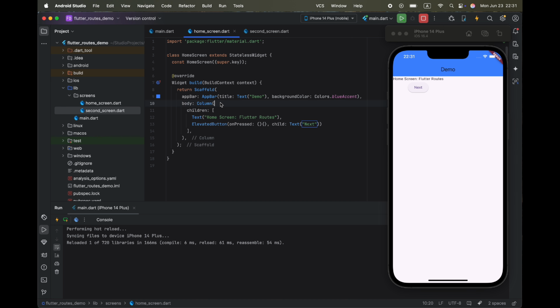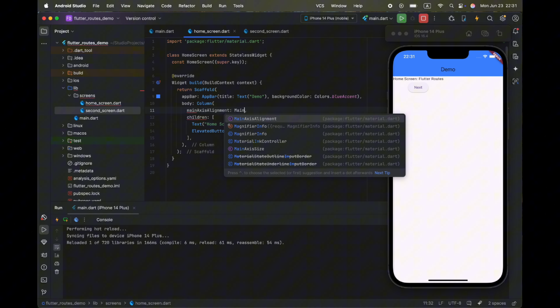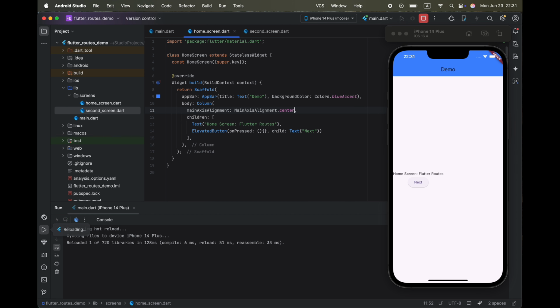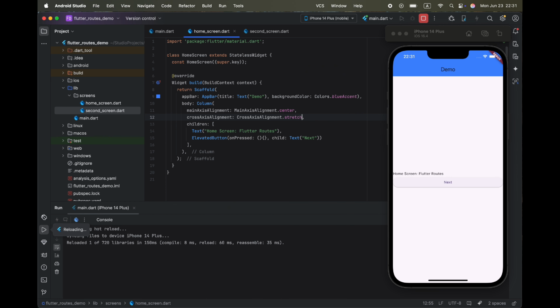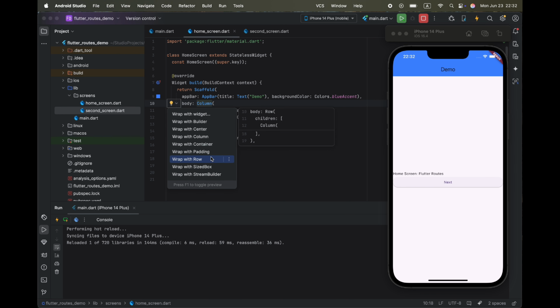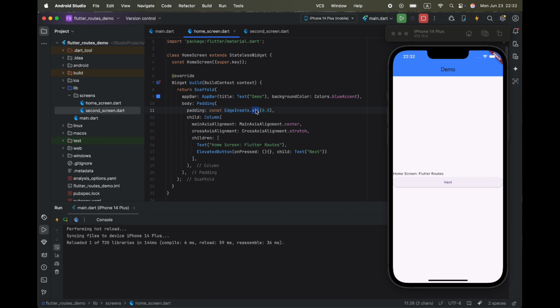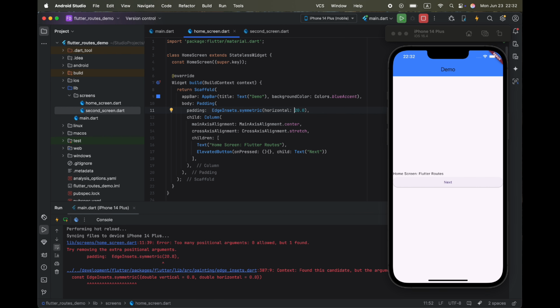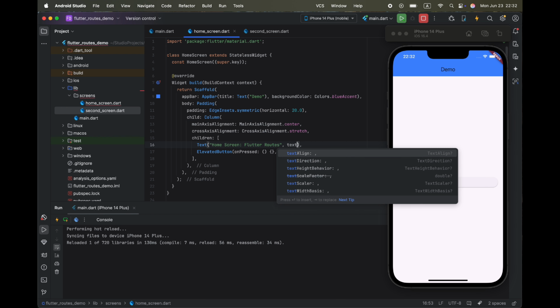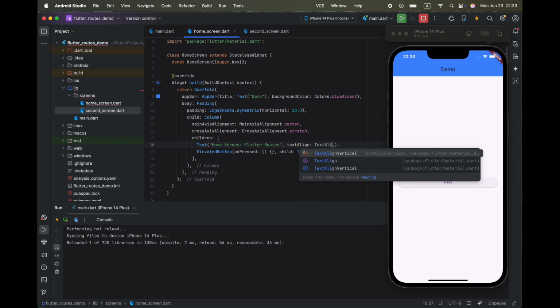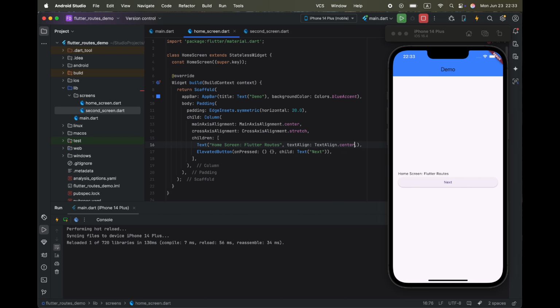I'm going to align the main axis, column center, and also row stretched. And let's add some padding now. So I'm going to add the padding horizontally so that it will be centered. Great. Let's align the text as well.